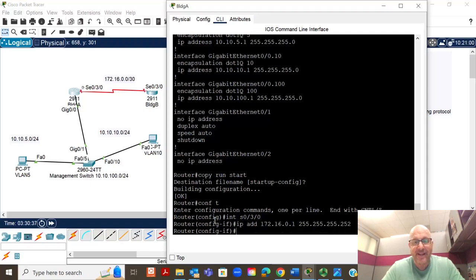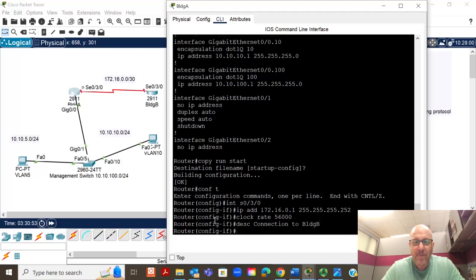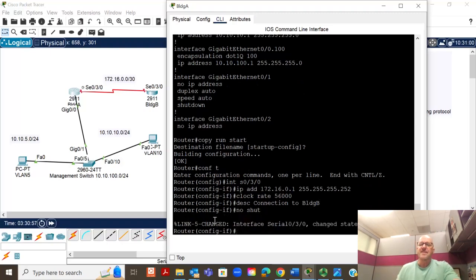We have to specify the clock rate because you can see the little clock at this end. We type clock rate 56000. You can give it a description, which is optional, and we can call it connection to building B. And then we turn it on with the no shutdown command. Now notice the link stays down. On a serial connection, you have to configure both ends correctly in the same subnet before the link comes up.